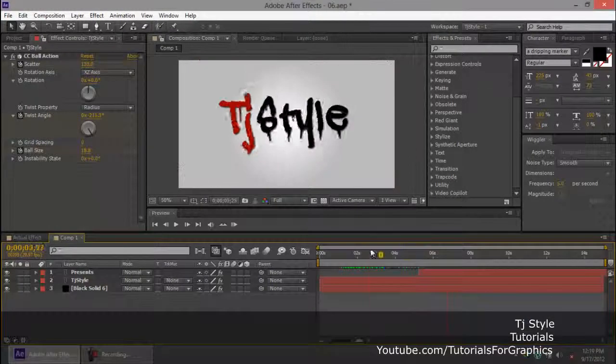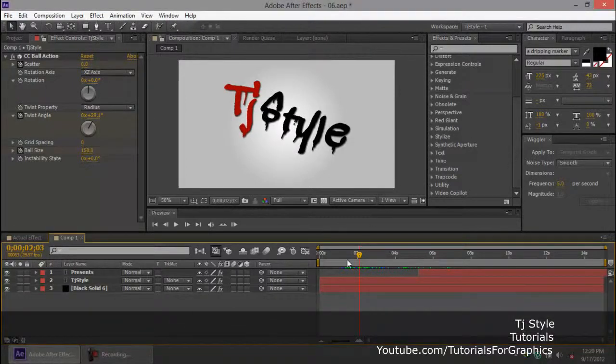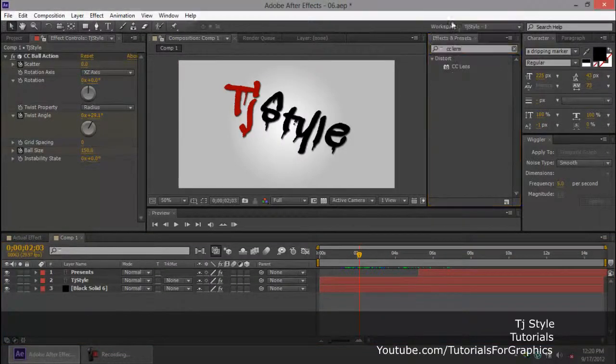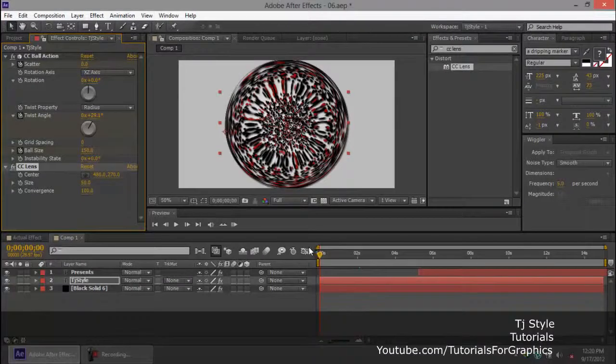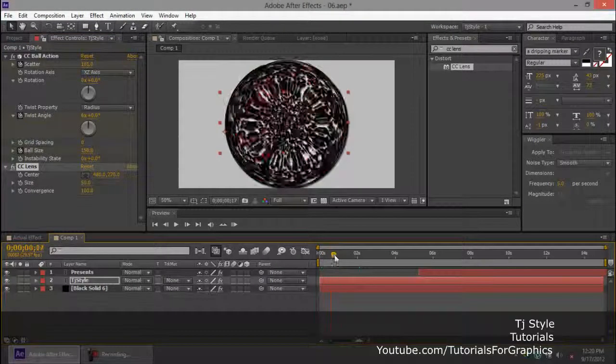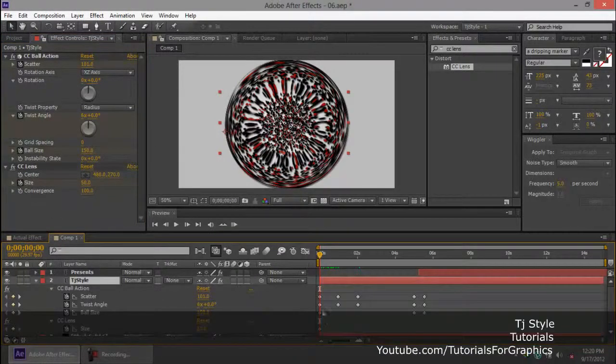And yeah, one more thing before I'm shutting down the video. If you want to apply some more effects, I highly recommend this effect. Go to effects and presets, type in CC lens. For CC lens effect, this is going to be in the distort category. Take it and drop it onto your T style, and you can see that we really get this orb kind of effect. And if you animate it properly, like say the size value, press the U key for revealing the keyframes.